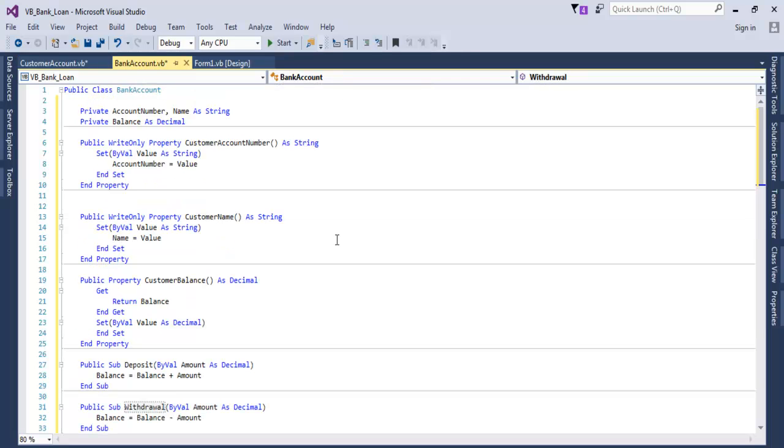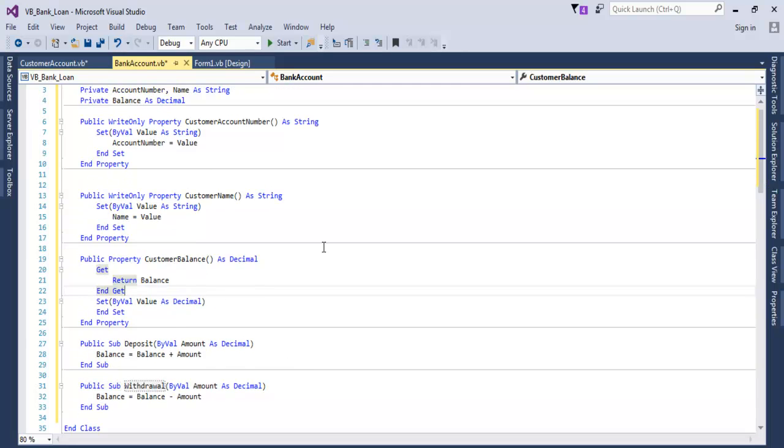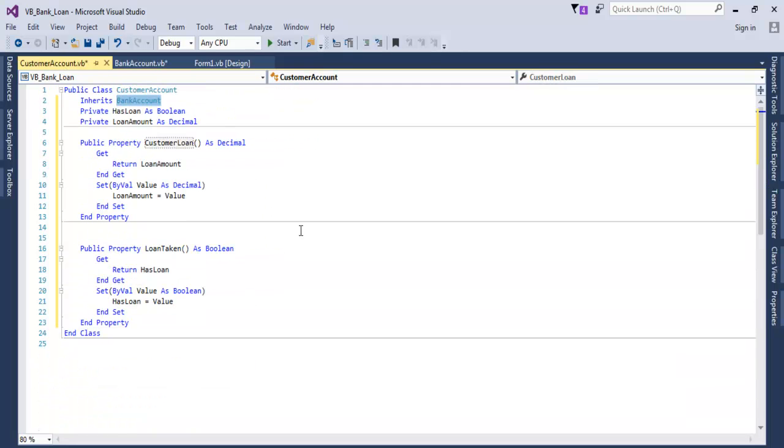Let me show you the customer account information. Those are the information, the variables for customer account up here. The customer account number, customer account name, balance, and the deposit and withdrawal made. Okay, those are all of the customer's information. Now these are the information for the loans. Alright, you can see we inherited, like I said, and we have private has loan and loan amount and so on.